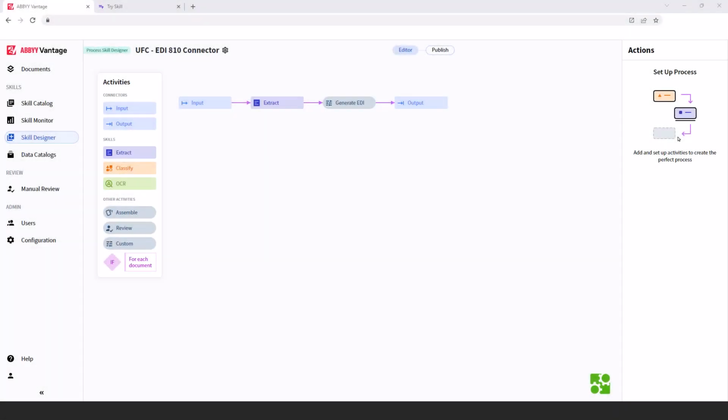Hello, today I'd like to show you our EDI connector for ABBYY Vantage. What this EDI connector will do is give us the ability to take an incoming document, in this case an invoice, and produce an EDI 810 formatted file. A document is going to come in through a sample site that we have built. We're going to extract the invoice details, create that EDI 810 file, and then produce it here for us to look at through the output stage.